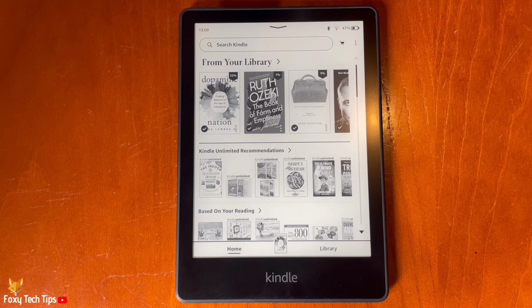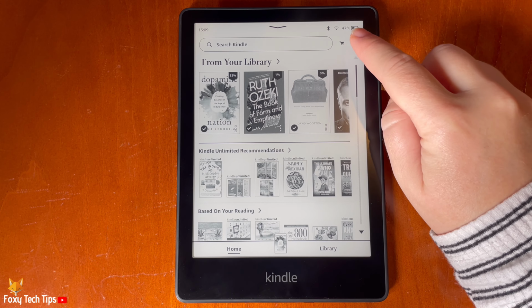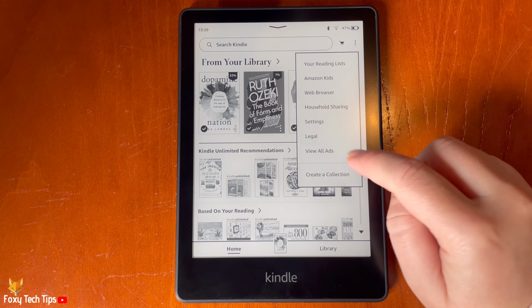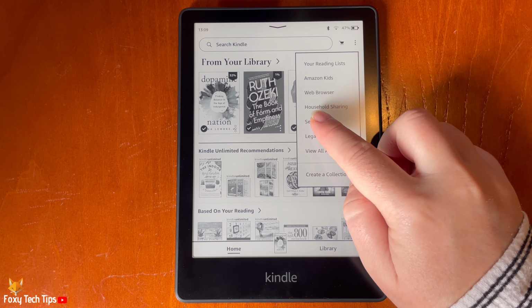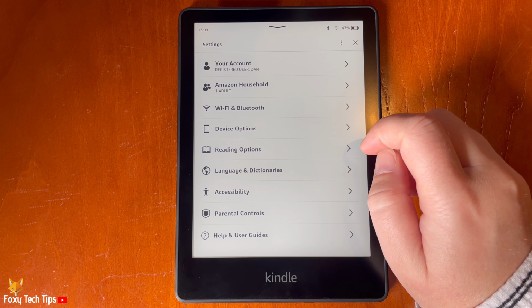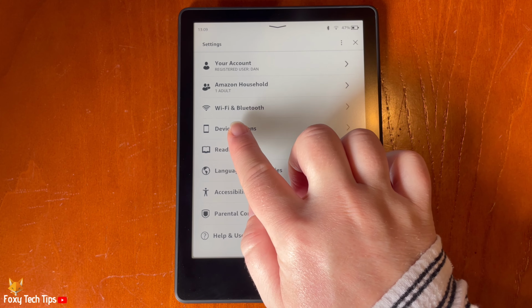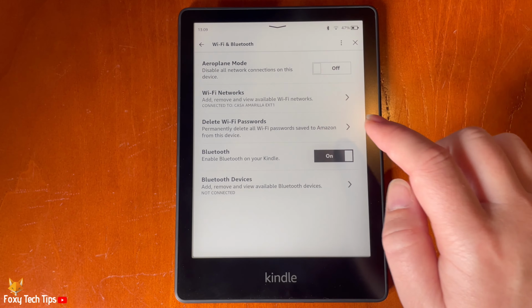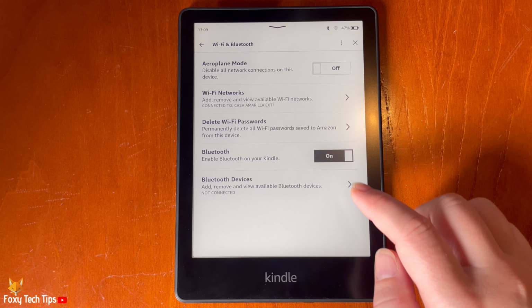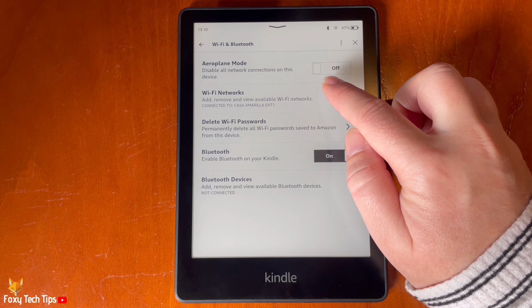From the Kindle homepage, tap the three dots button in the top right. Then tap Settings from the menu. Tap Wi-Fi and Bluetooth. Then at the top of the page to the right of airplane mode, tap the toggle to turn airplane mode on and off.